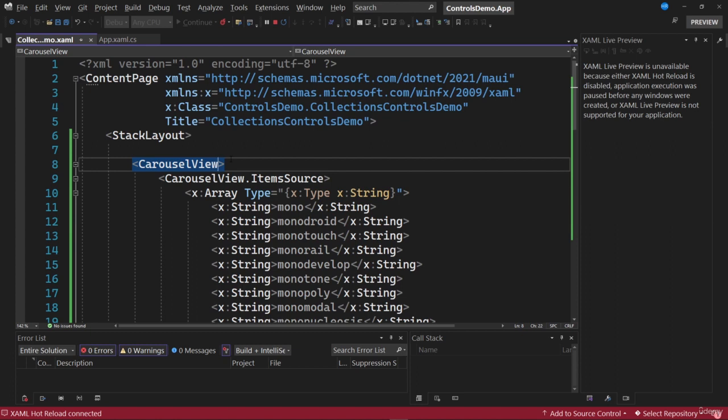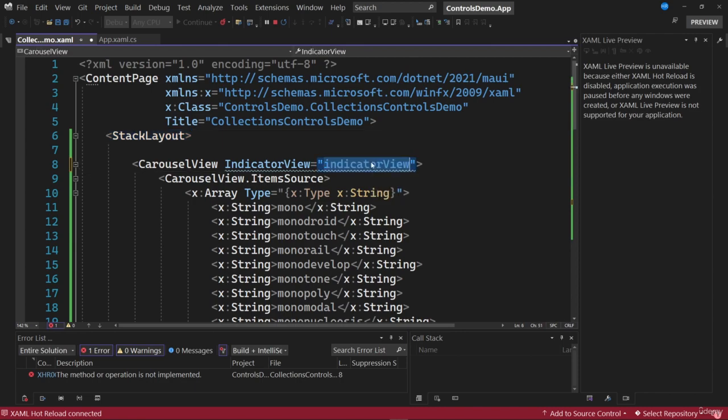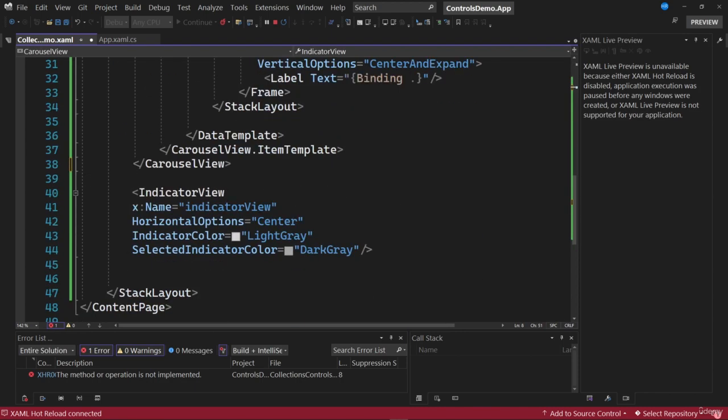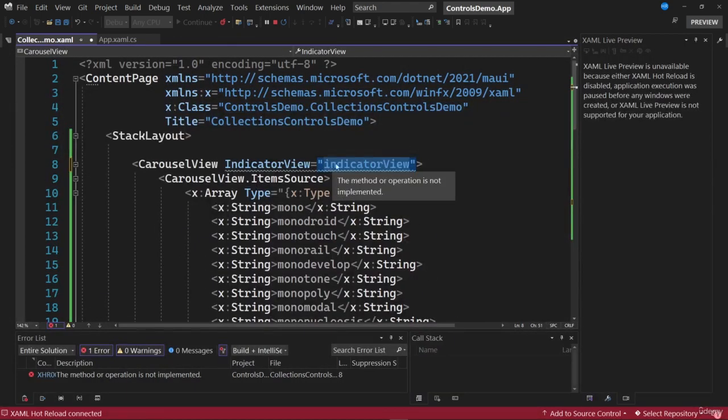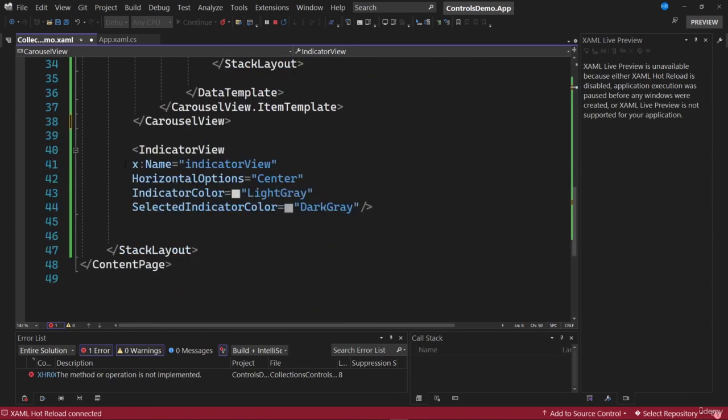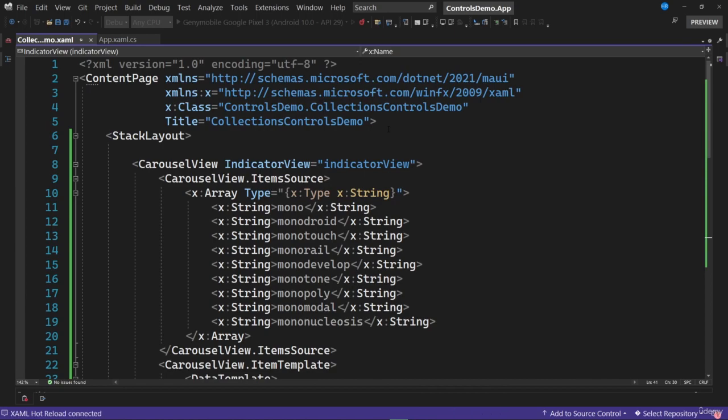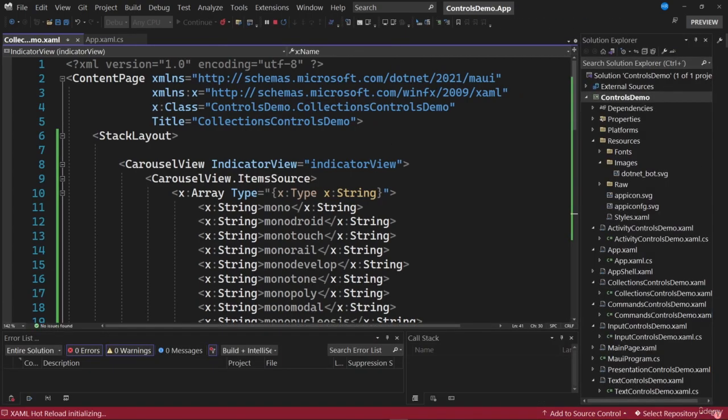And how can we do this? Simply using a property called indicator and passing as parameter what is the name of the indicator view control, which in this case is indicator view. You must use the same name specified in the property xName of the indicator view control. This way, let's see how the application looks like.